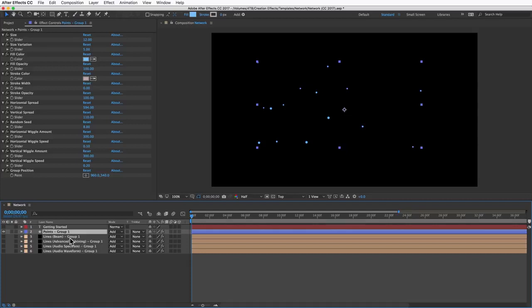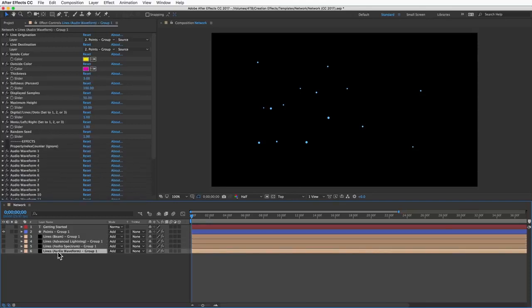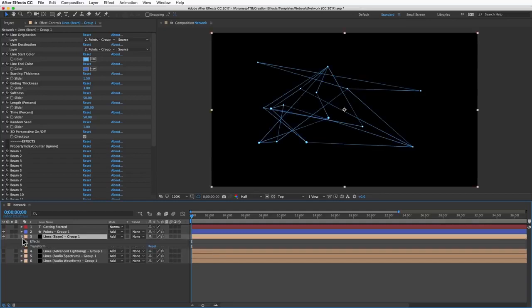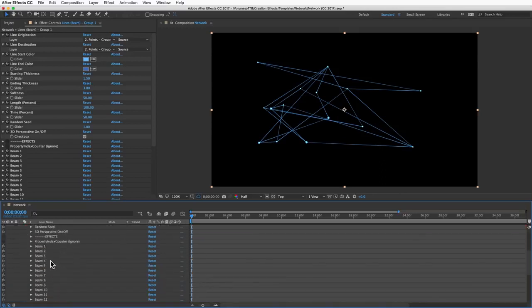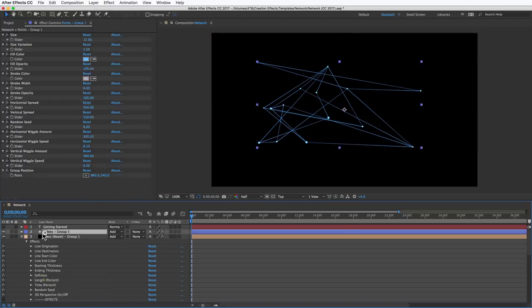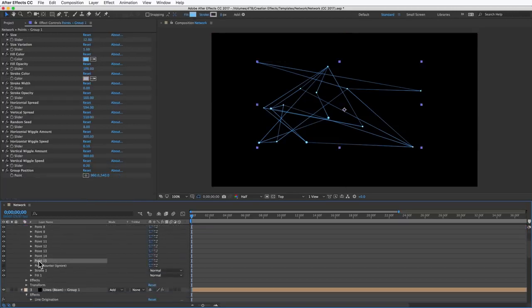Now let's look at the lines. Each of these lines layers offers different looks. Let's look at the most basic one, this first one, which uses the beam effect. You can see by default we have 25 lines, and our points layer has 15 points.